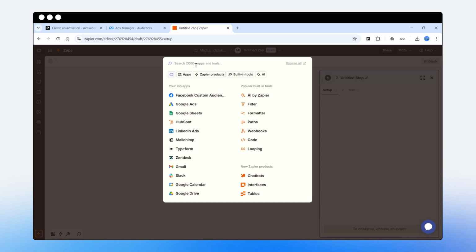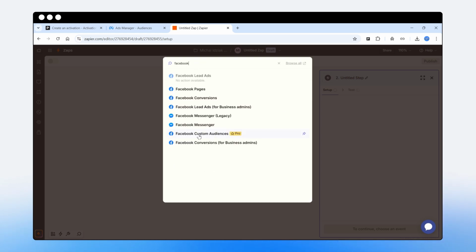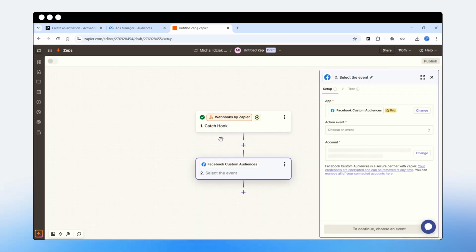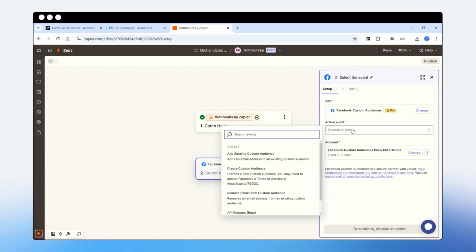And now we need an action, which is Facebook custom audience. I'm going to hit that. And in here, the action event is going to be add email to custom audience. Now, once we do that, we may as well have another activation in CDP where we remove users upon them becoming a customer, or if they purchase something. We may as well reverse what we are trying to do right now, meaning remove them from the audience to optimize our budget. But I'm going to hit add email to custom audience.